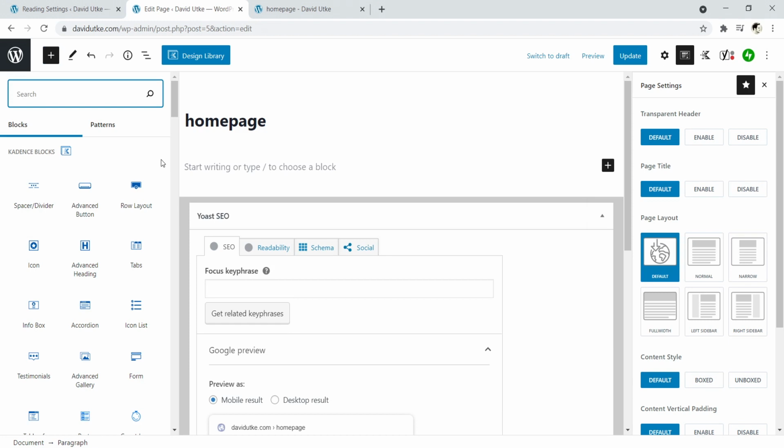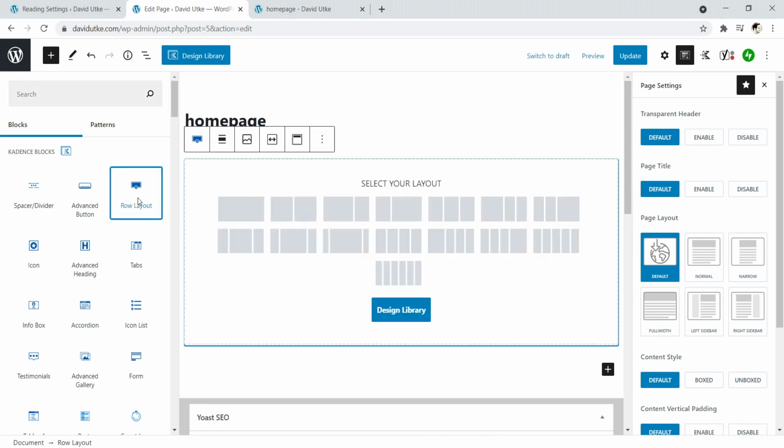Now, the reason why I had you install the Kadence block plugin is because row layout is a Kadence block. This is going to be your best friend in this tutorial video because we're going to be using this a lot to design elements on our homepage. So anyways, go ahead and click it and add it to our site.